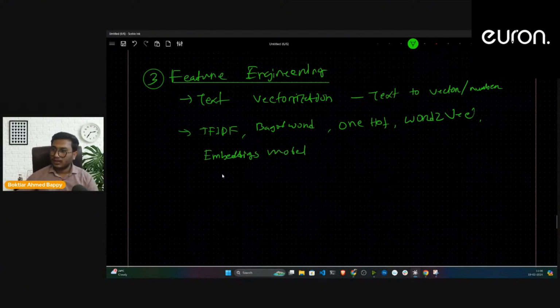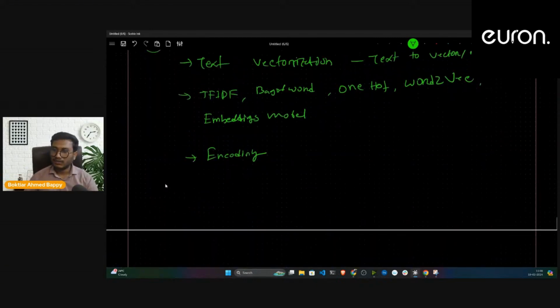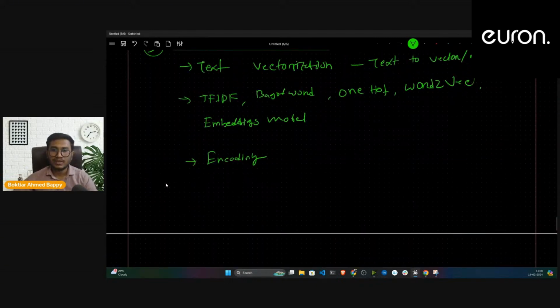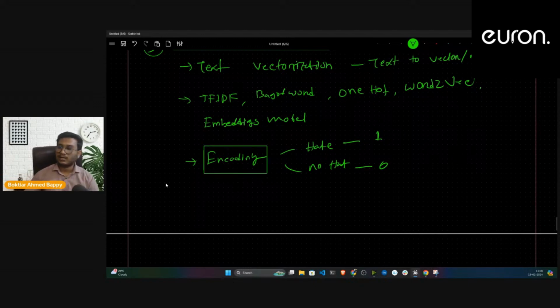Fine. Then the next thing, you also need to do something called encoding of the label data. Let's say here you are doing hate speech classification. So here you have hate and no hate. Let's say you are defining hate as 1 and no hate as 0. So that is called encoding. Got it?